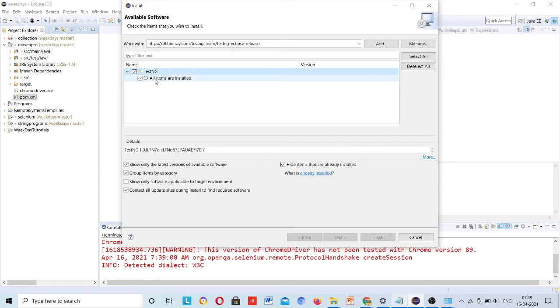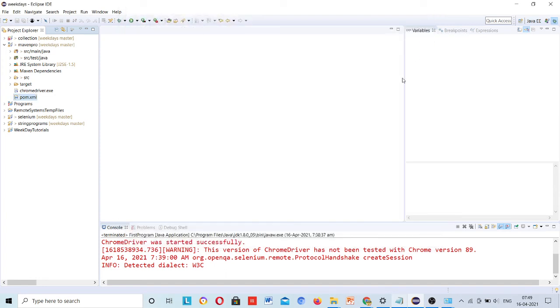Okay, in my case already all items are installed. In your case click on next, then click on next, and everything you have to accept. And in between it will ask you to restart the Eclipse, then click on OK. Then the testng will be installed. I hope the process is clear.